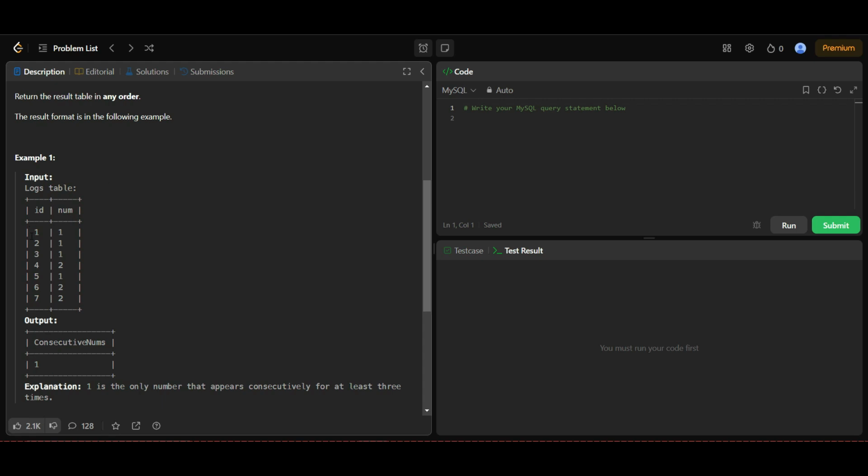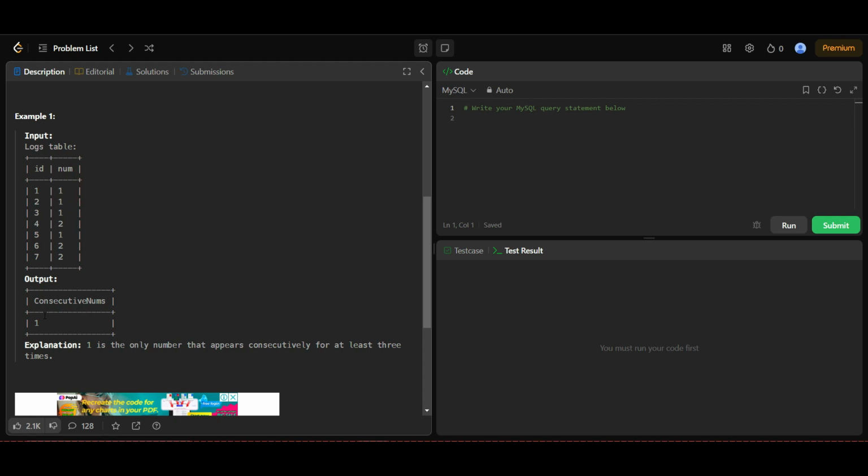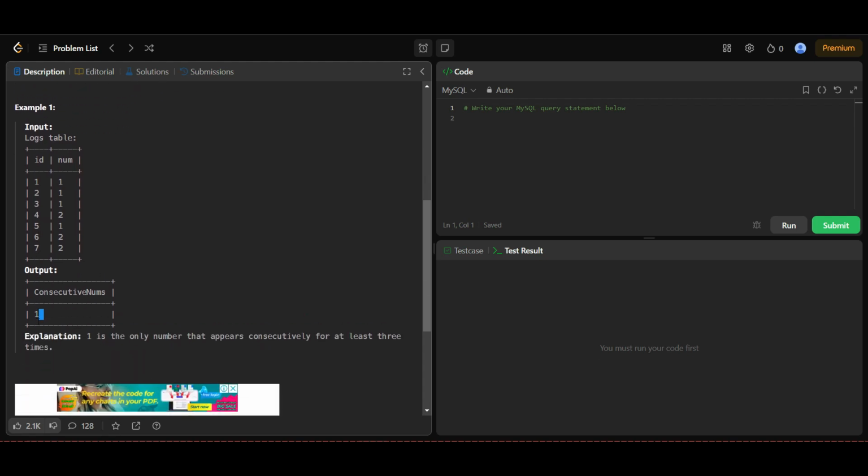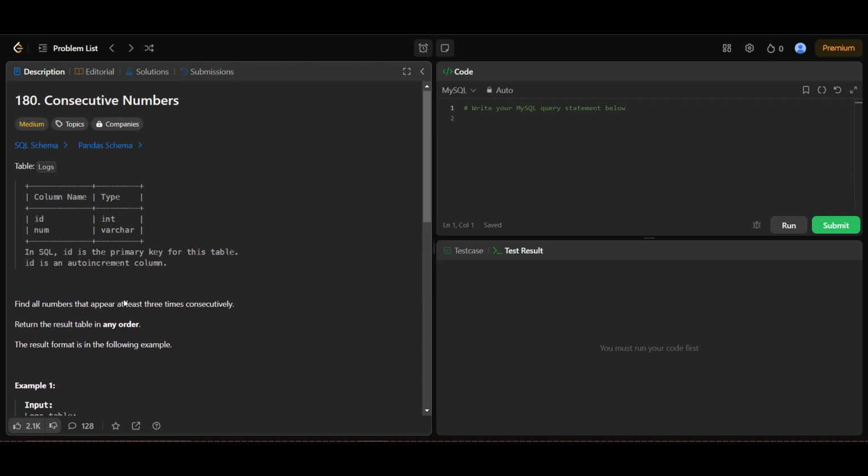Here, if you see, we have seven IDs: 1, 2, 3, 4, 5, 6, 7. For IDs 1, 2, 3, we have 1 appearing consecutively. And for ID 4, we have 2, and for 5, 1. So there is no other number other than 1 appearing consecutively at least thrice. So the solution for this is 1. 1 is the only number that appears consecutively at least three times. That's why we have this as the output.